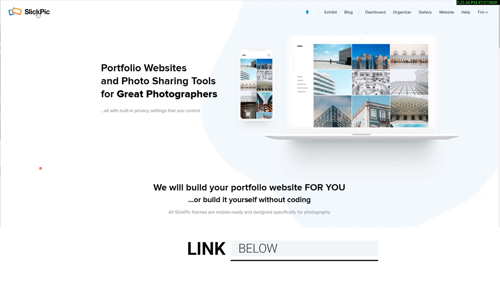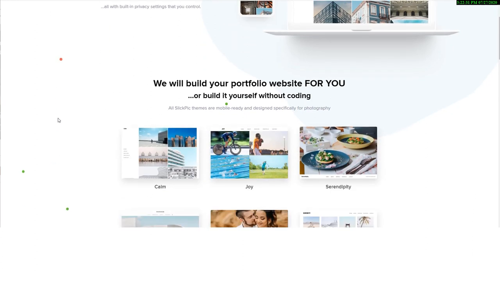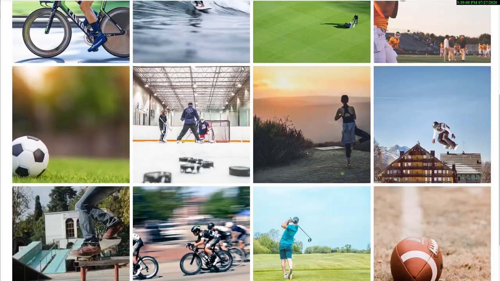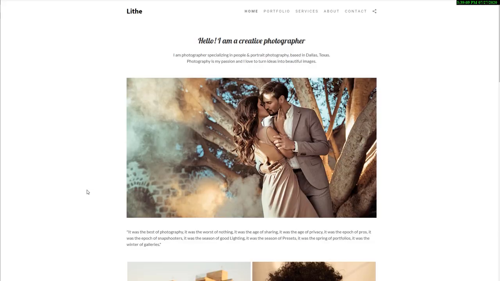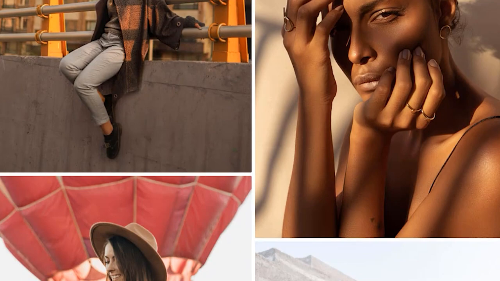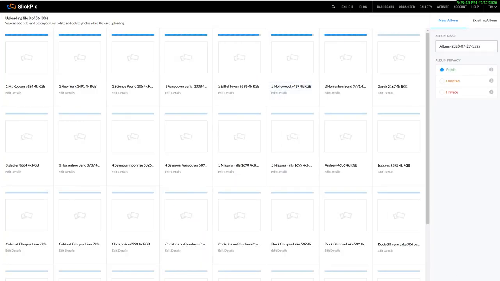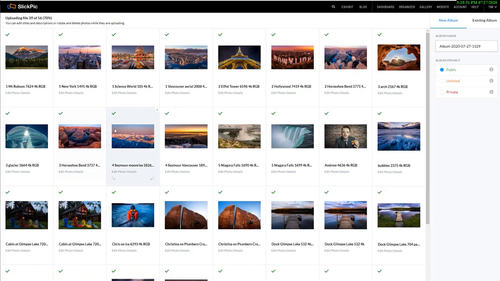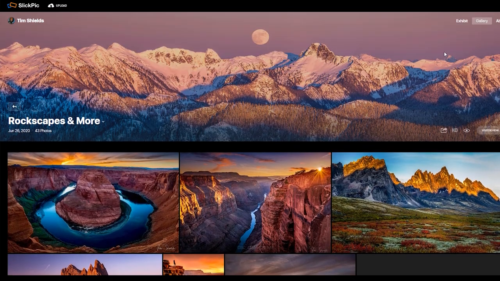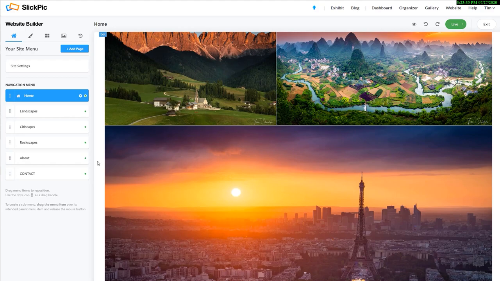Now, whether you are an amateur photographer or a professional, and if you're the kind of person who doesn't enjoy building your own websites by hand, then slickpic offers a great service because their professional designers will build your photo gallery website for you. You just upload some photos and they do all the work, and then you have yourself a website. And after that, you can modify it and maintain it yourself.